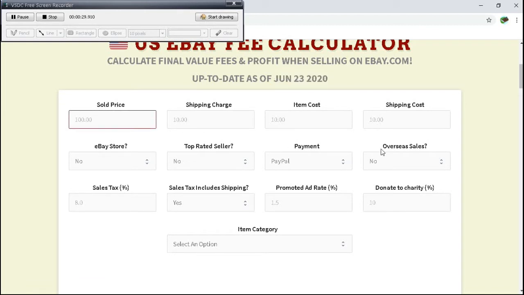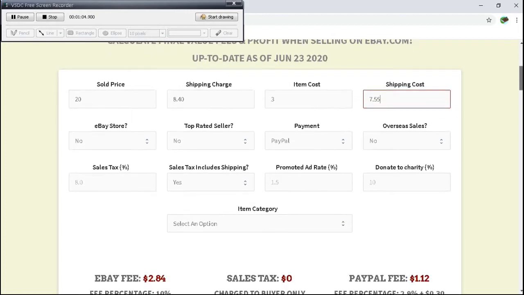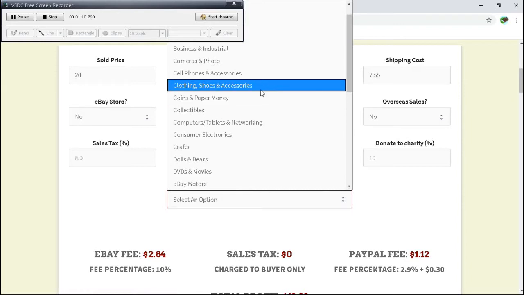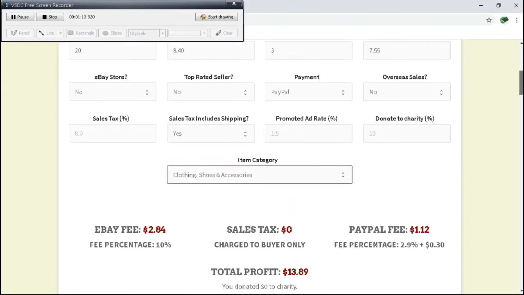So the sold price, let's just run through a scenario. Let's say you sold a pair of jeans for $20 and you charge the buyer $8.40 for shipping. The item only cost you $3 and you actually only paid like $7.55 for shipping. And let's just say you don't have an eBay store for this scenario and you're not a top rated seller yet. The payment went through PayPal, and let's say you did not sell overseas. And the buyer's going to pay taxes, so we're going to leave all that alone. And it was a pair of jeans, so we're going to change the category here to clothing.